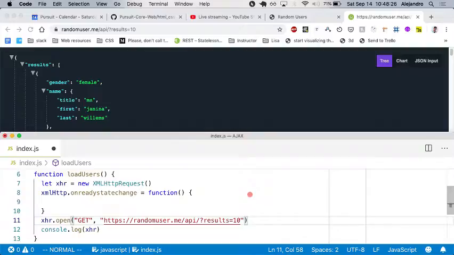Shara, would you have changed line 8 to XHR? Oh, yes, thank you. That's a good catch.